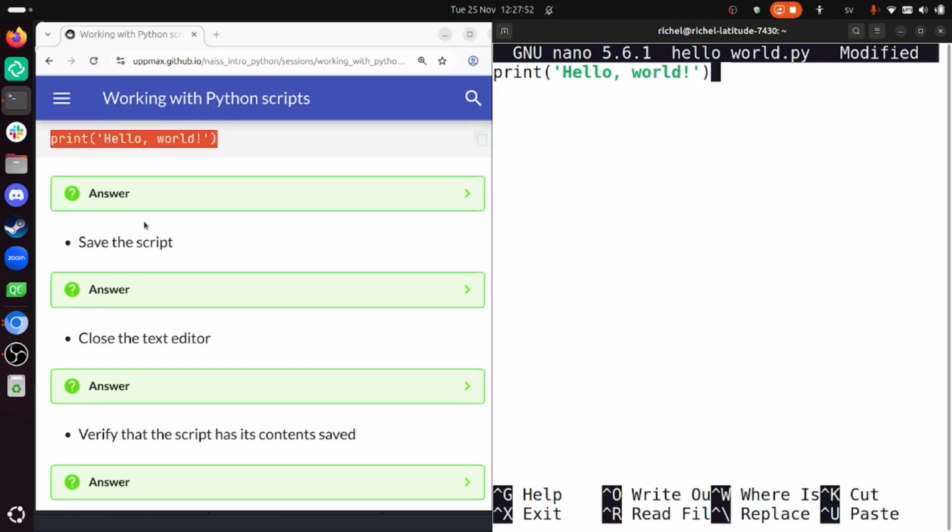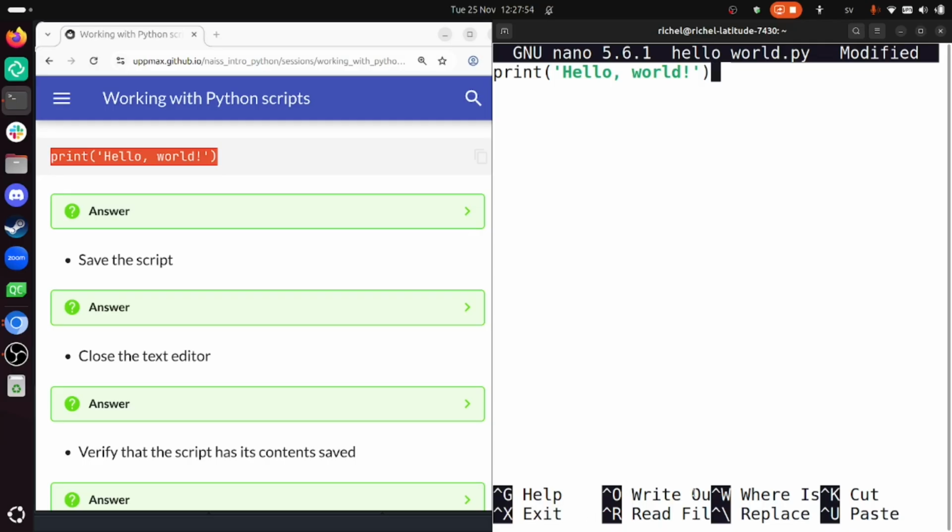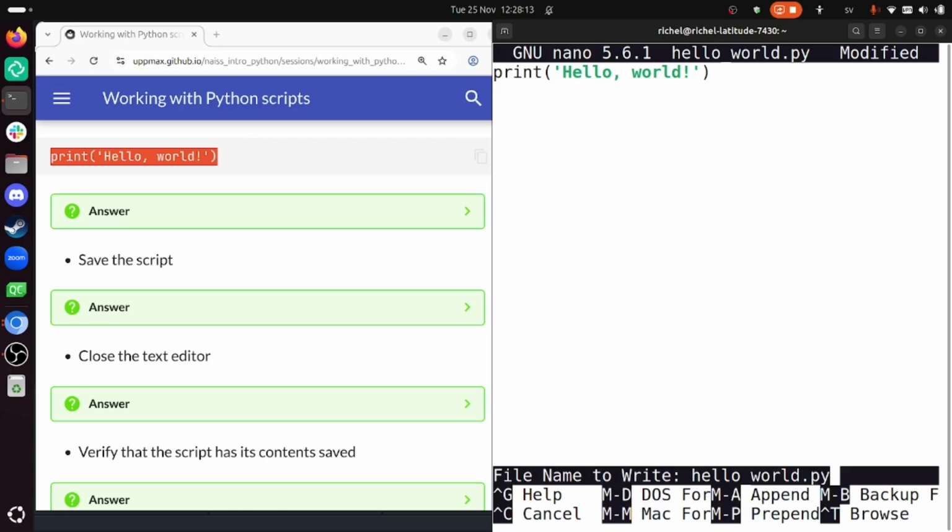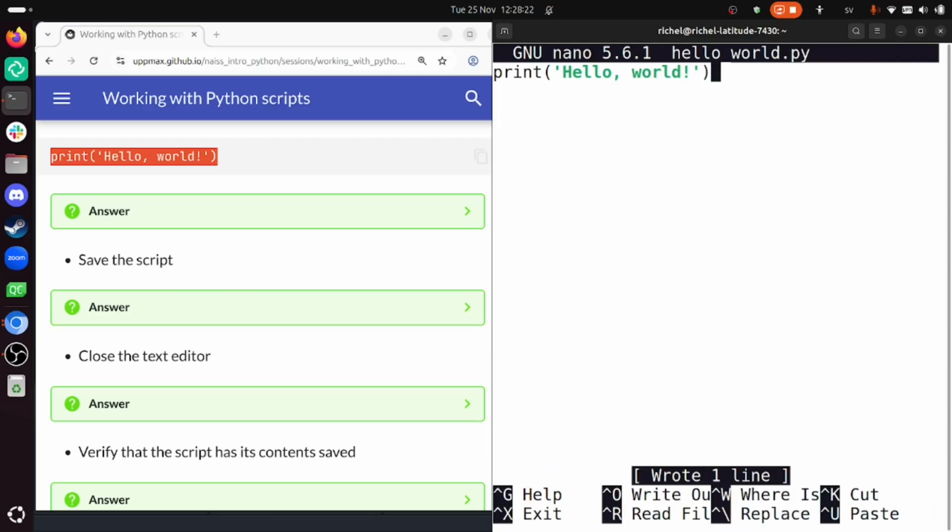Save the script. So to save the script, at the bottom are the things you can do. And one of them is called write out. This is like the old school way to say save. And they have used this notation, which is the old school way of saying Control and O. So I do Control and O. And now it suggests a file name to write to. It gives me the file I'm working on as a name. By default, I press enter and I have saved it. It also says here at the bottom, wrote one line.